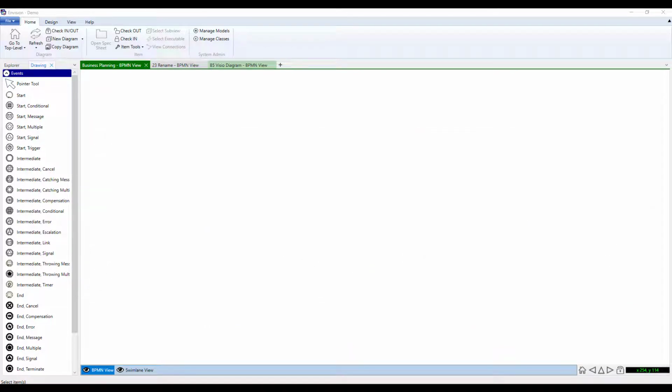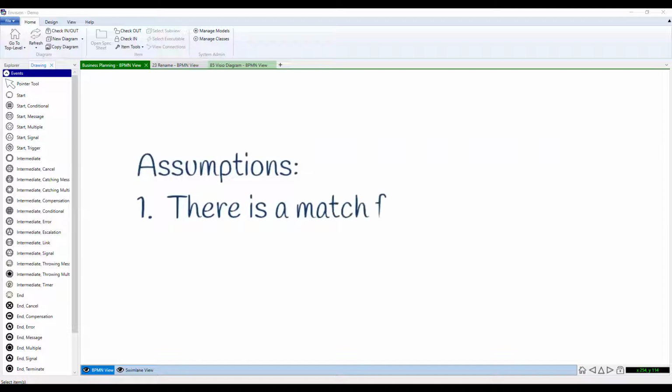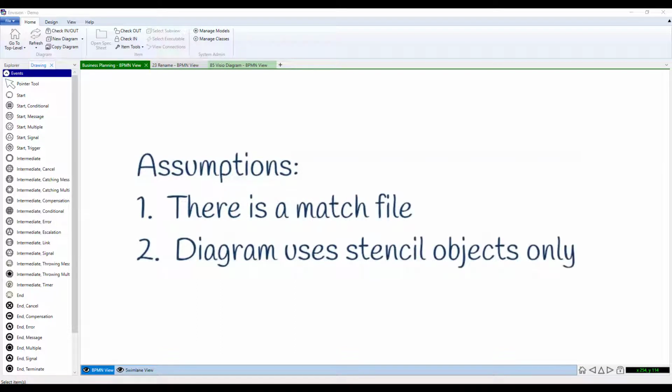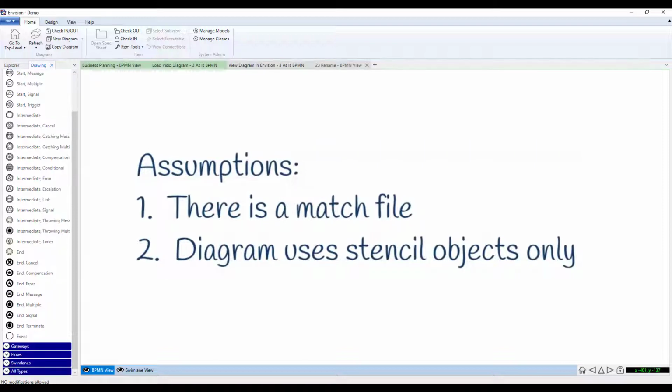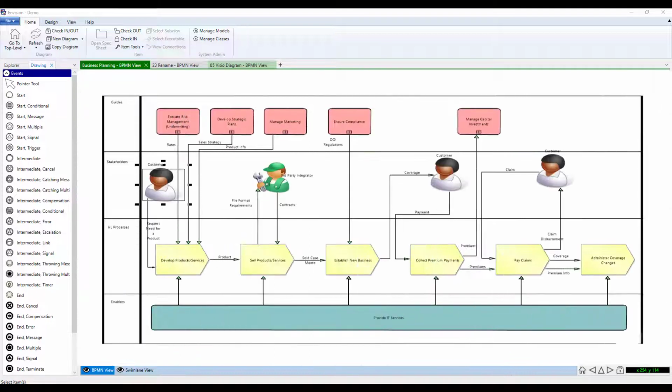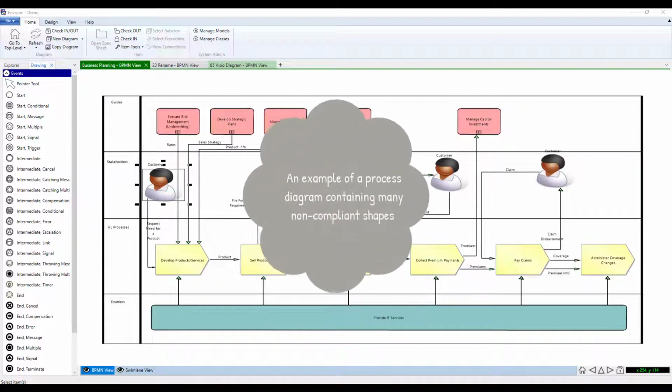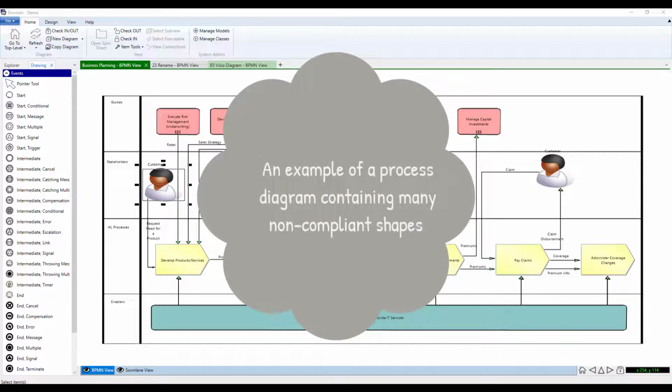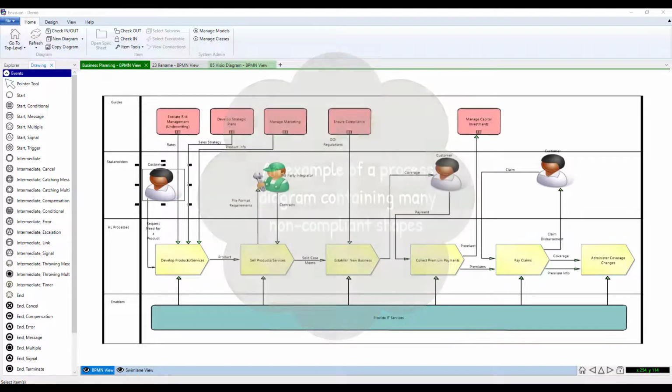This video assumes two things. 1. A match file has been created that maps Envision objects with items on the Visio stencil. 2. Maps, or diagrams, or models, or whatever you call them, have been created using the appropriate objects, and that means there are no non-compliant objects or items. But don't worry. If you have used a novel item, the export will still happen. Your item will be ignored, and you can draw it later in the new environment.